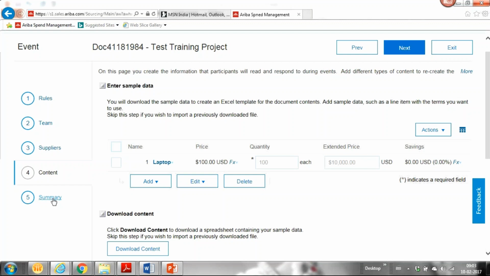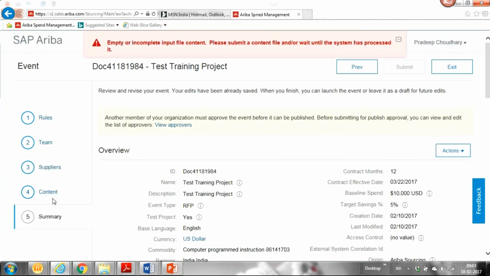Right. Okay. Just to let you know, actually, I just want to ask: event and project are the same, is it? Sourcing event and sourcing project, are they both the same? So an event is a subset of a project. You can say event is a subset of project.